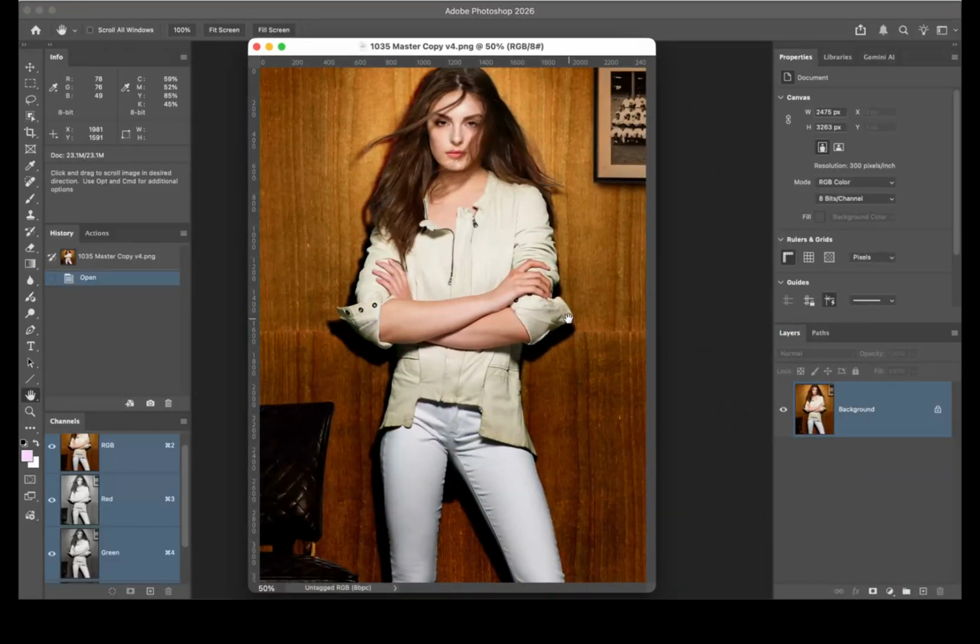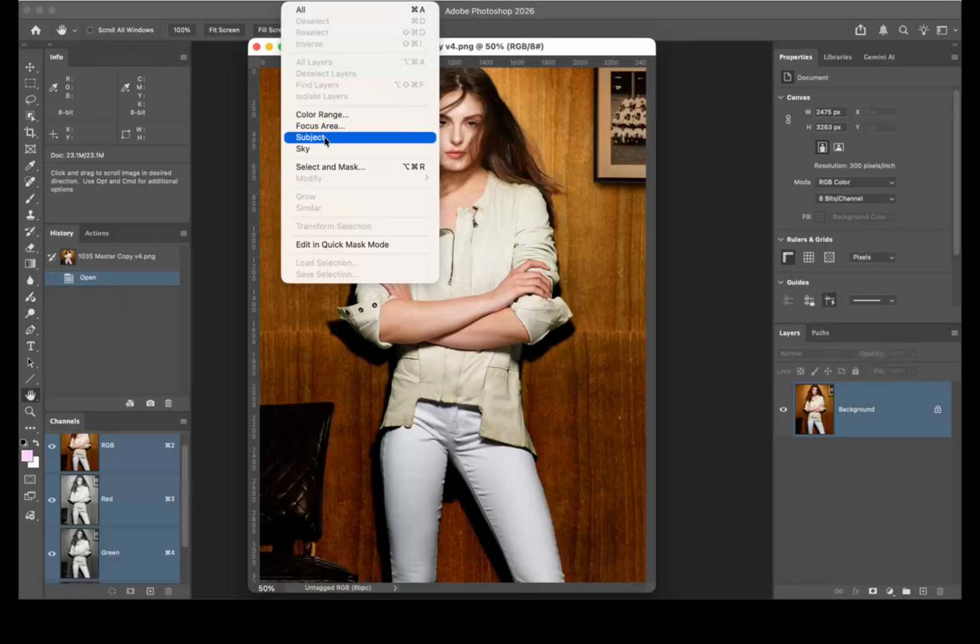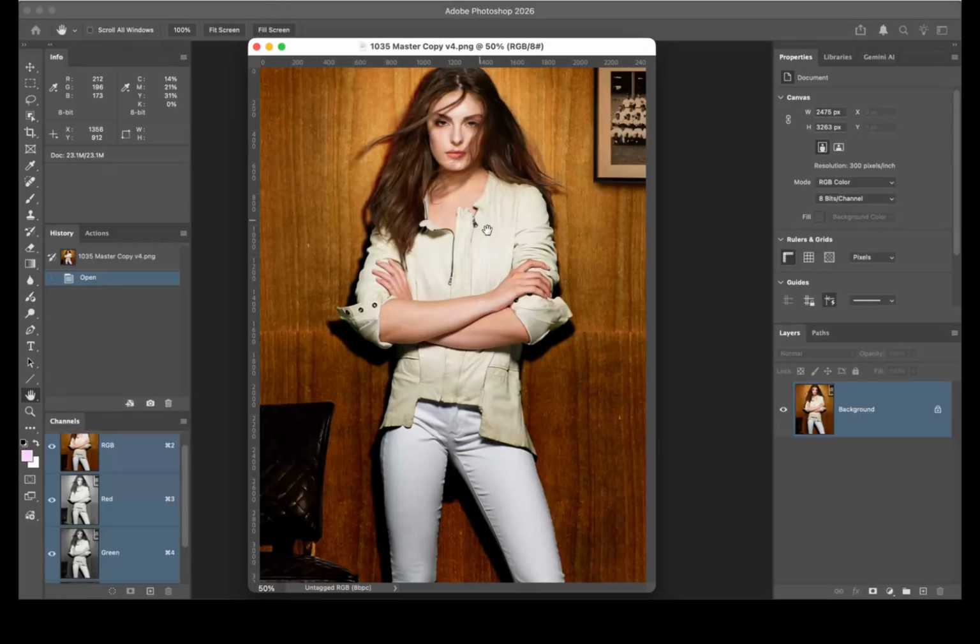So now we're going to actually look at some of the automated selection tools. To get to the first one, you can come up to the select menu and come down to subject. We're going to do select subject. When you do that, it's going to look at your image and try to process this. However, there's two different ways that you can use select subject. You can use this locally, so only your computer is doing the calculation, or you can send this to Adobe servers so that they do the calculation for us.